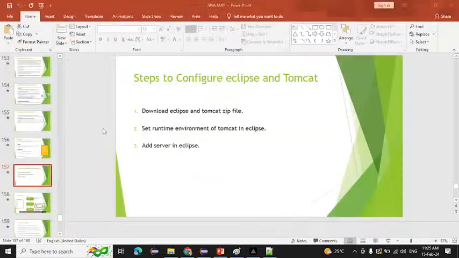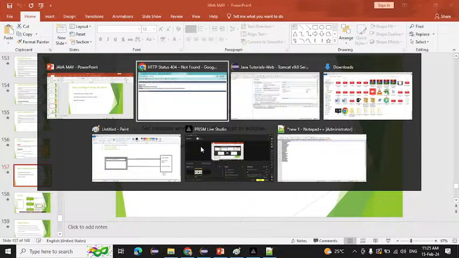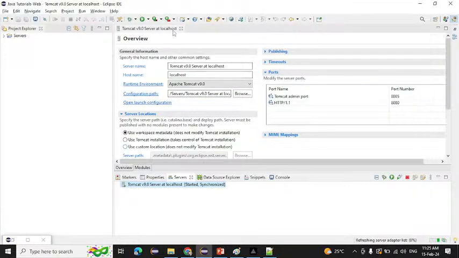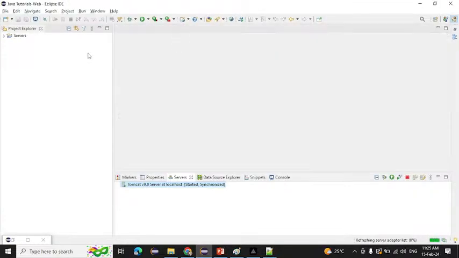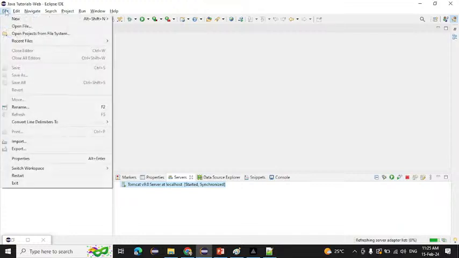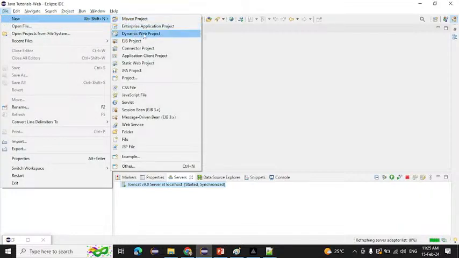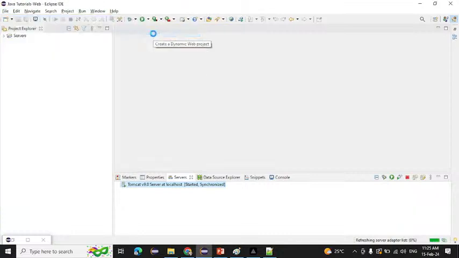Now we have downloaded Eclipse, we have downloaded the Tomcat zip file, we have set the runtime environment of Tomcat in Eclipse, and we have added the server as well. Now, how to create a web module project and how to create a servlet here? Before that, we have to create a project, not a normal project. You have to create a new project, select Dynamic Web Project, and simply click on that.